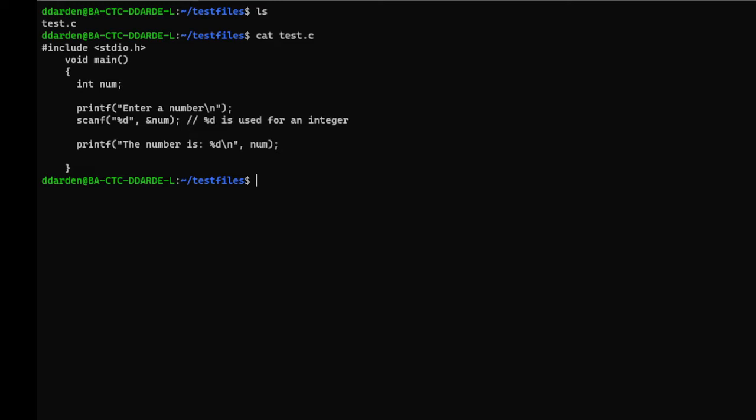What happens is this main function starts. We have a variable that we create, an integer, and then we ask the user to enter a number. We use an input function to read the keyboard.